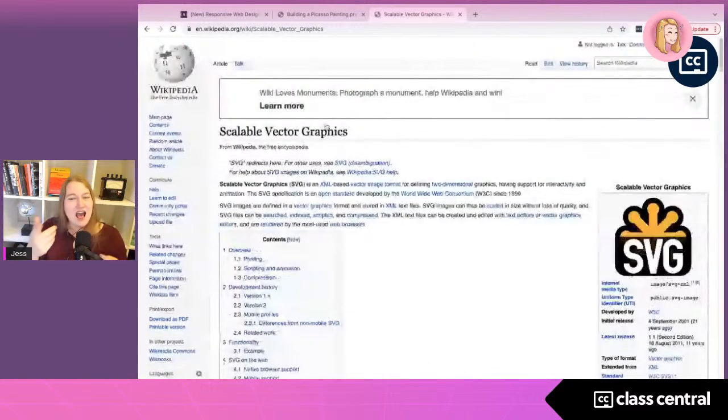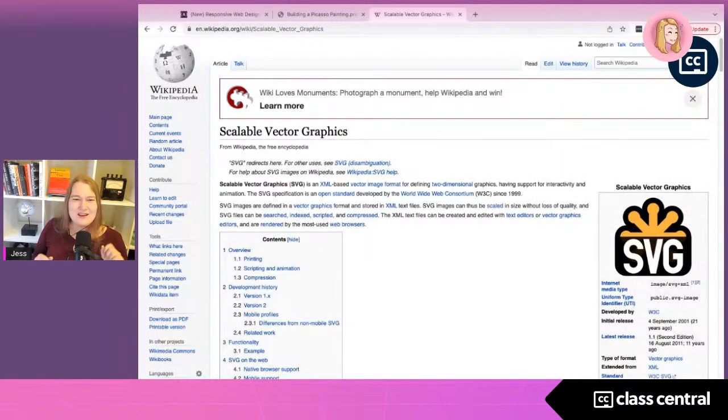Vector graphics. Do you know I've got that logo on a sticker on my wallet? So big SVG fan.